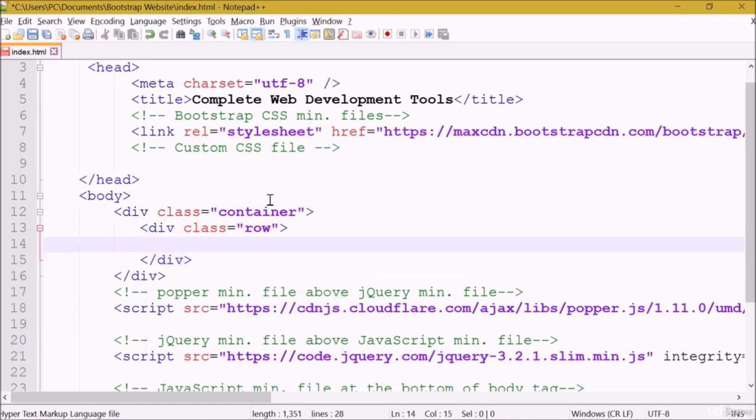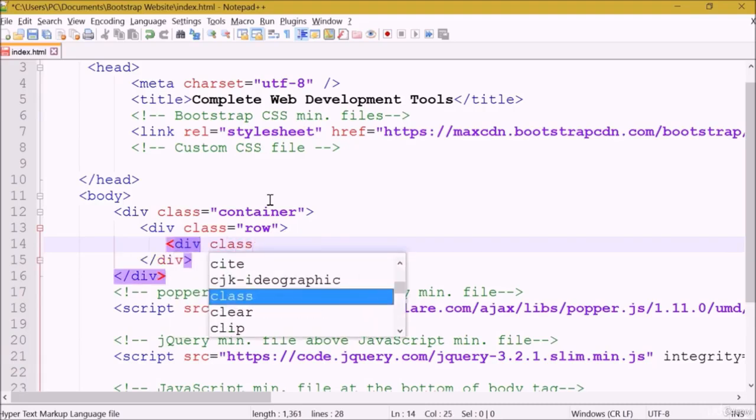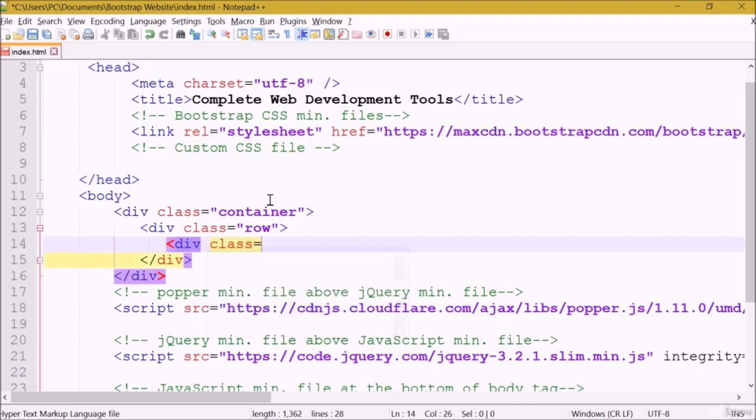Inside this row, I'm going to create another div again. Wow, I have lots of things, and I'm going to explain all of them. So let's give this a class of column, which is col-lg. So lg is for large screen. Let's tag the first column.